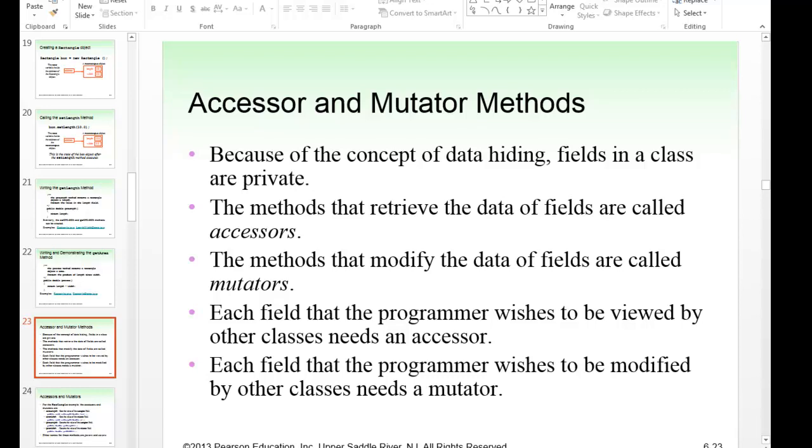So because of the concept of data hiding, fields in a class are private. The methods that retrieve the data of the fields are called accessors. So those are the ones that get the data. They access it. The methods that actually modify the data of the fields are called mutators. So accessors get the data, mutators modify the data. Each field that a programmer wishes to be viewed by other classes needs an accessor. Each field that the programmer wishes to be modified by other classes needs a mutator. So again, if you just want the data to be read or observed from the class, you have to implement an accessor, such as getLength, getWidth. If you want to be able to modify that data, you need a mutator. So setLength, setWidth.